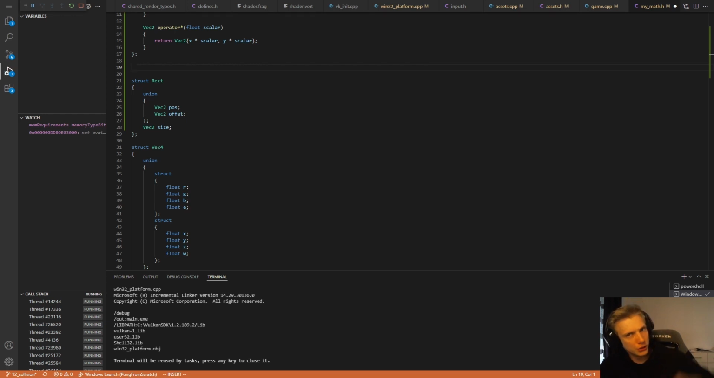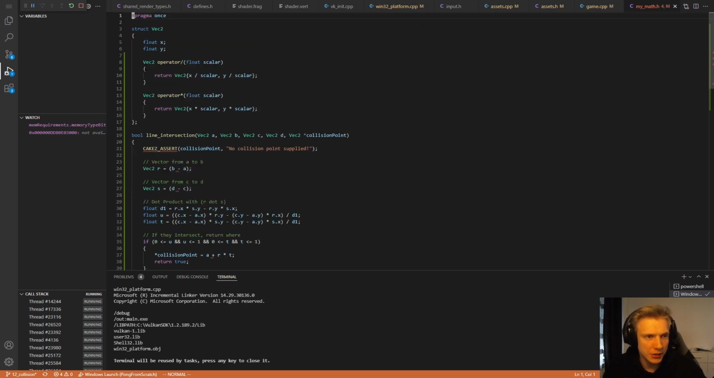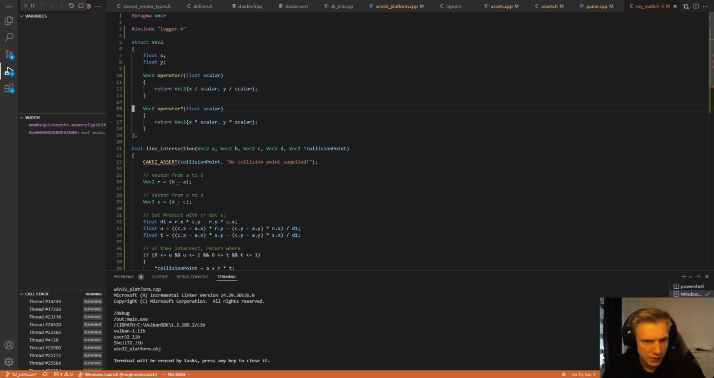And if you want, knock yourself out. Okay, so this is the function. Quickly going over a couple of points. First of all, the cakes assert does not work here. We need to include the logger.h. Then we can assert on the collision point.